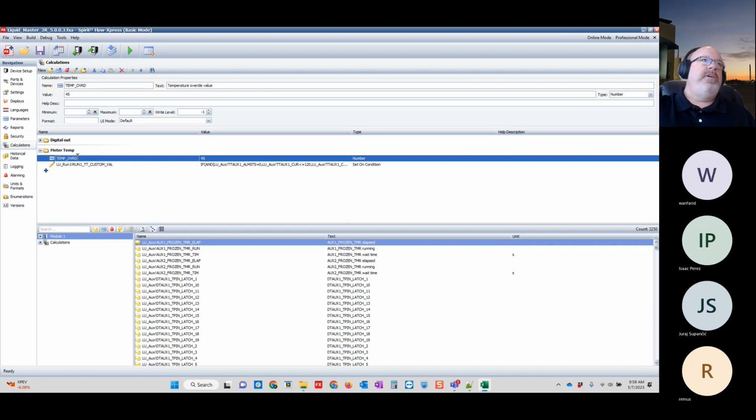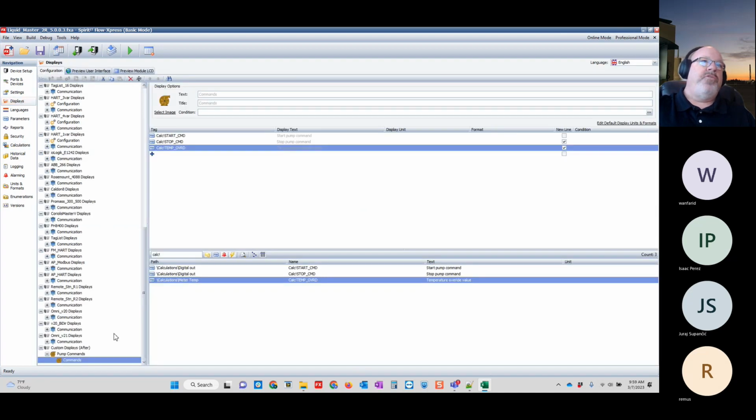FlowX now is called calc, C-A-L-C, exclamation, temperature override. How do I know that's what the tag name is? Well, because it's in calculation. So any new tag that I create in calculations is going to have the CALC in front of it. I can also look at the display I just created, and it tells you that tag name in the center there: calc exclamation temp override.